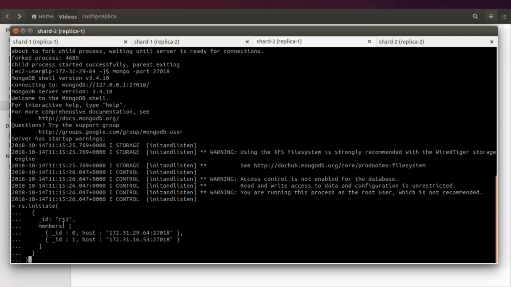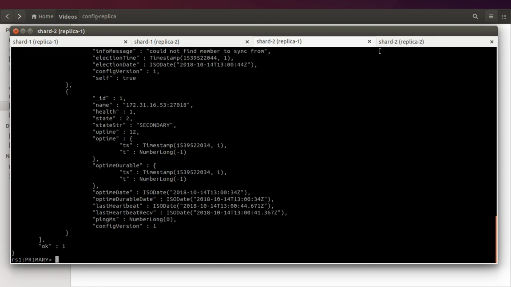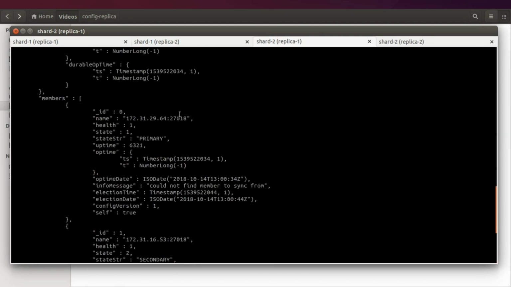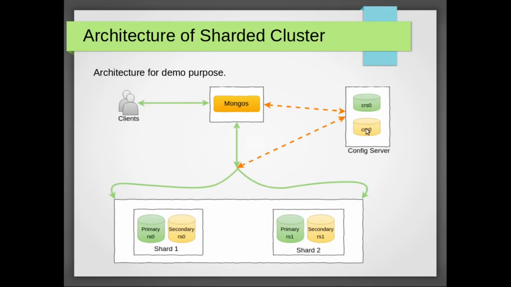Here I have mentioned my replica set name and the IPs of my other instances, the shard2 instances. It's launched successfully. Now we can check the status of the replica set. Here we have one primary and one secondary. Till now we are able to configure our config replica set and the shard replica sets, and in each replica set we have two members. Now our next step is to configure Mongos and connect it to the sharded cluster.